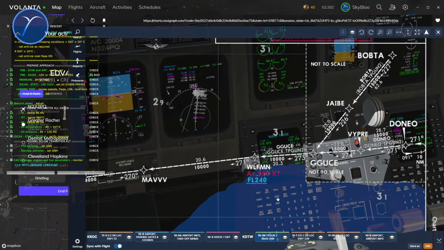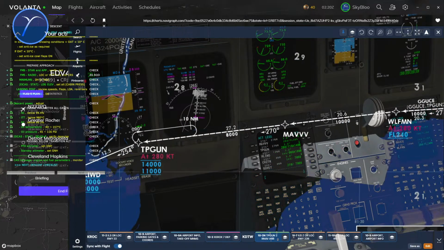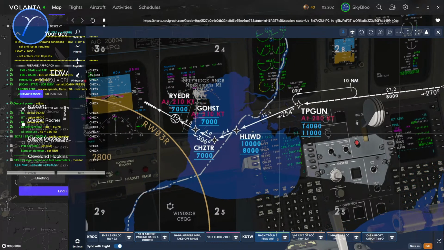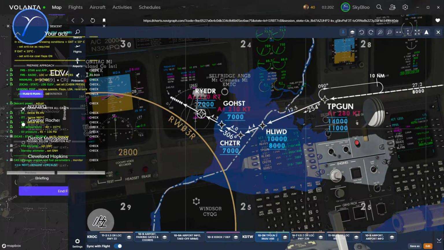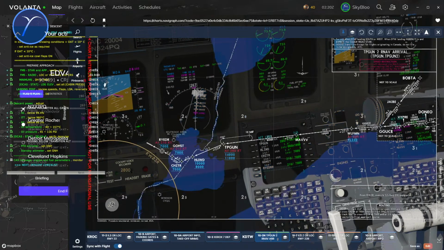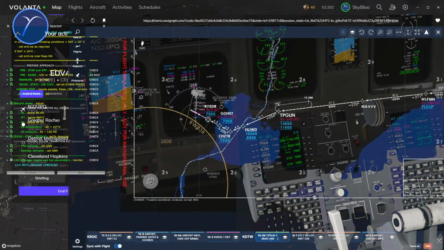So we're just about to hit waypoint Donio. Viper, Gucci, Wolfman at 280 knots, outer above level 240. Closing Top Gun, between 140 and 10,000. Hollywood between 10 and 8000. Chester at 7000. Ghost at 210 knots at 7000. Same for Ryder. And radar vectors to final approach course of 306.